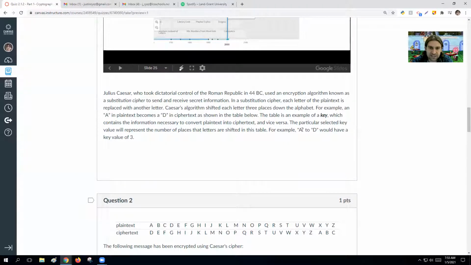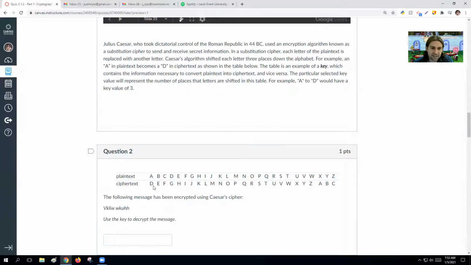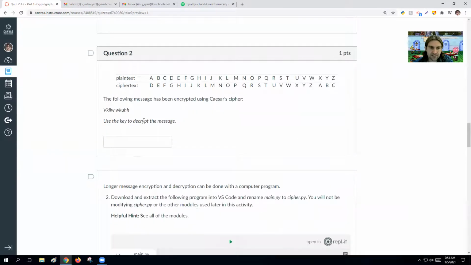So A would become D, and then if we use that as a key, we can go ahead and find the rest of them. And so here, our plain text A would become D, B would become E, C becomes F, and so on and so forth. So what you guys need to do here is first to figure out, okay, what does this message say? So look at it. If we want to decipher or decrypt it, we're going to have to go backwards.